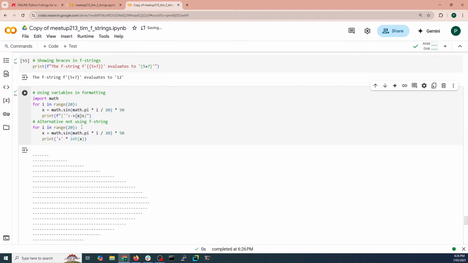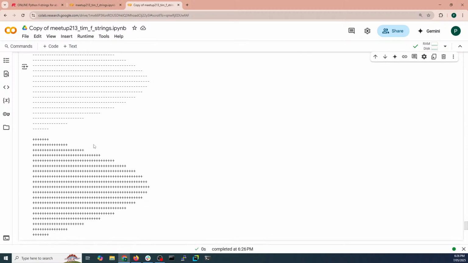Now I could have done that without using F strings. This is another way. I could have done it using just string arithmetic. So I take the plus sign and multiply it by a number, an integer, and there's the same output not using F strings. So there's different ways of doing things.